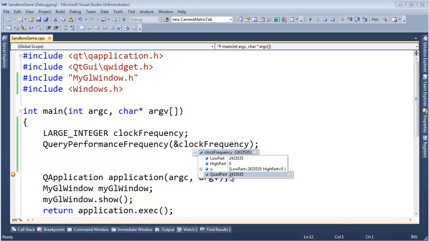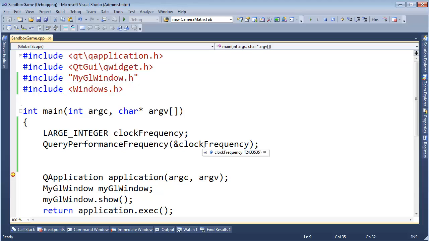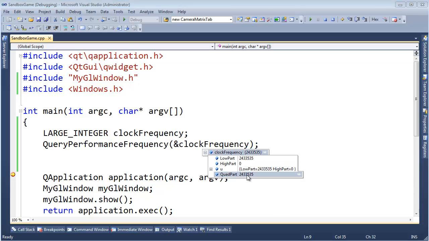That's 2,433,535. So roughly 2.5 million hertz. Now, you're probably thinking, Jamie, you just said you had a 2.5 gigahertz CPU and we're measuring in millions of hertz. In fact, the reason why we looked at the high part and the low part and did all that stuff on the calculator is because we needed to count gigahertz, not megahertz.